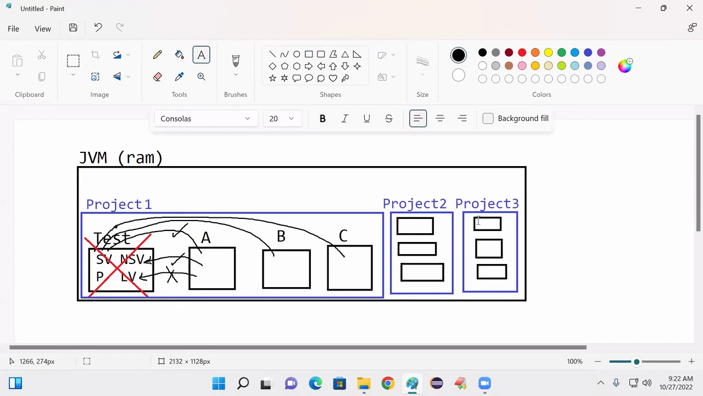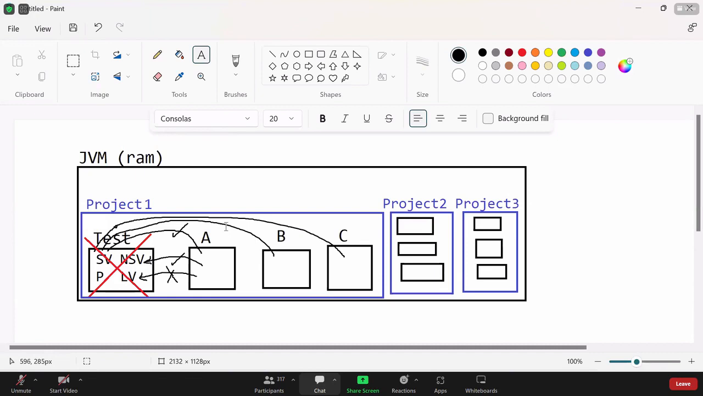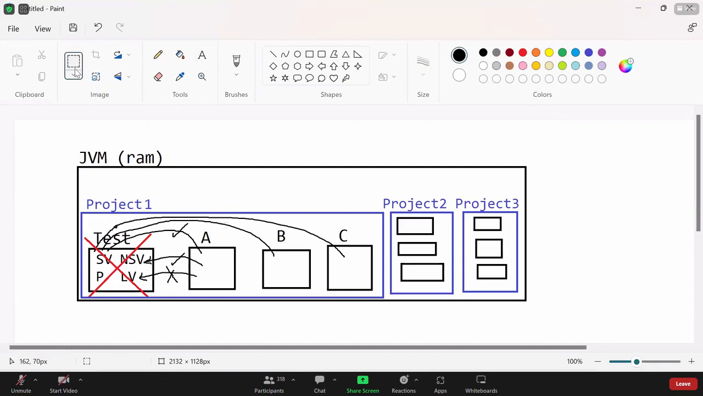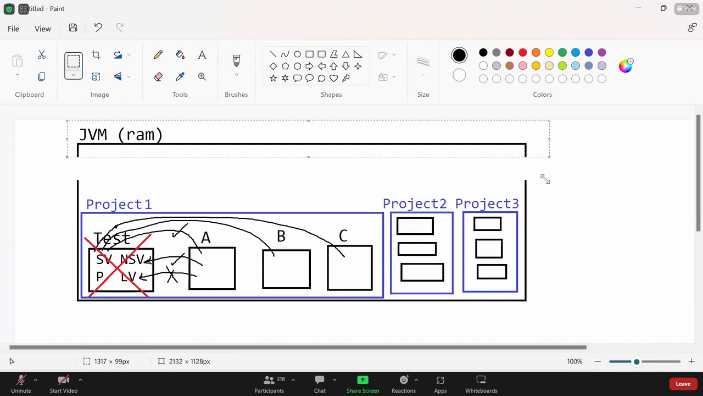Can you tell me what the common place is? Simple. You have to find a common place, right? What is the common place where I should store data common to all these projects? Come on. What is the common place? Guess. This room has so many students.